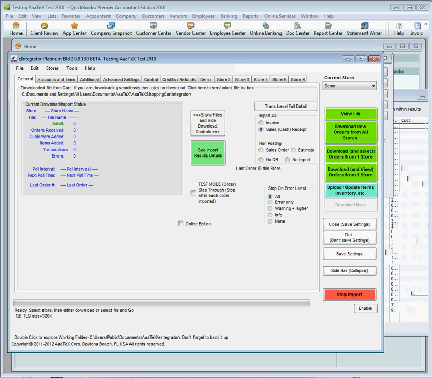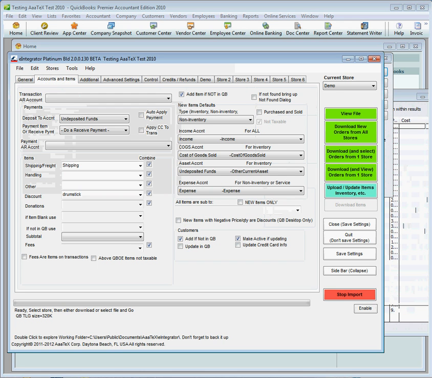You should check with your QuickBooks documentation on the difference between the different transaction types, but in general, a sales receipt is a single transaction that represents both, like an invoice and a payment all in one. So it's a sold transaction. An invoice, you would probably have to do a payment later. Now, the integrator can also do payments at the same time if that's what you chose to do. On our accounts and items, you can tell it to do a payment or not via the drop downs here.